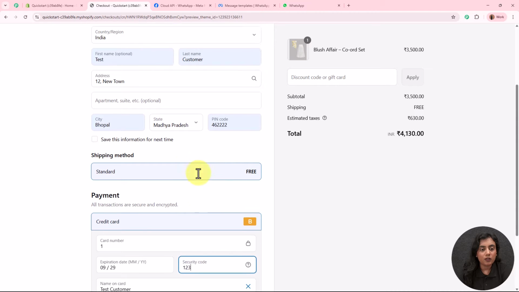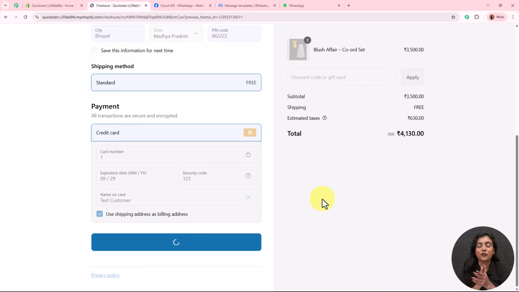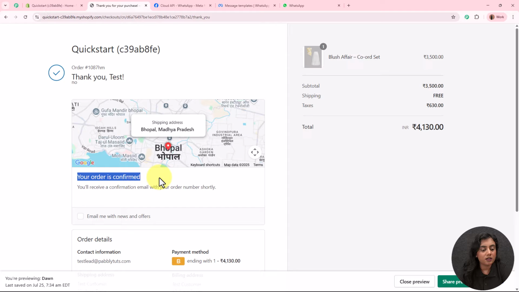So I filled in all the required details. The total of the dress, that is Blush Affair Cord Set, is 4,130. I am going to click on this Pay Now button for doing the test payment. As soon as I have done that, it says order confirmed. Okay, so now as my order is successfully placed on my Shopify store, I am going to open my WhatsApp and check whether I have received the order confirmation message with the customer details and the order details or not. For that, I am going to open my WhatsApp from here.